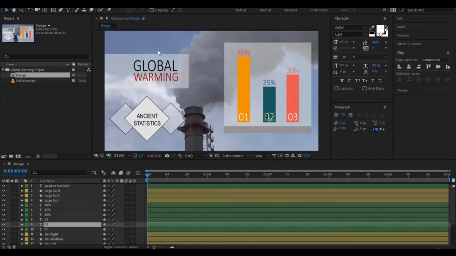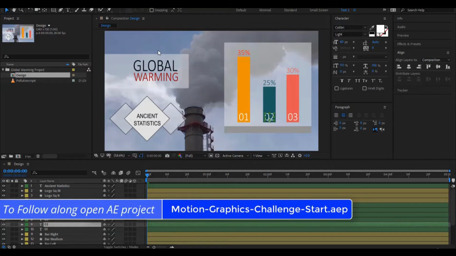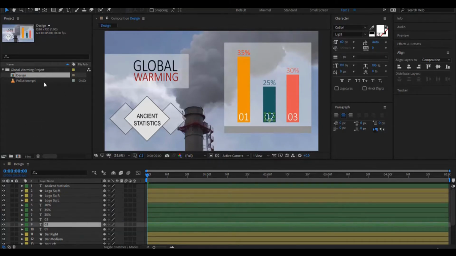Hi guys, welcome to the challenge and practice activity for motion graphics. To follow along and to complete your animation, you need to open the file motiongraphics-challenge-start.aap. Within this project file, you'll find that there is a composition called design. I already created the design for you.